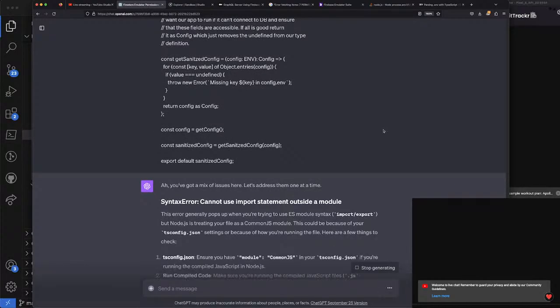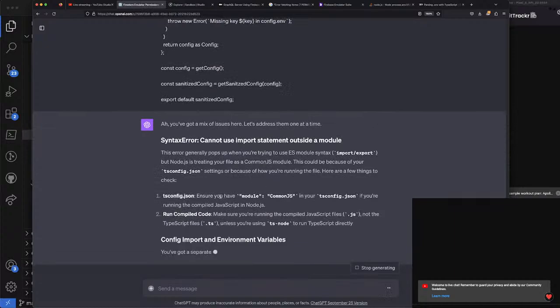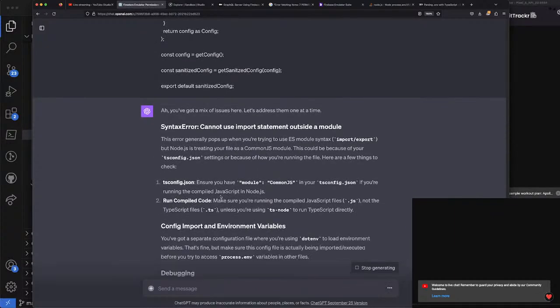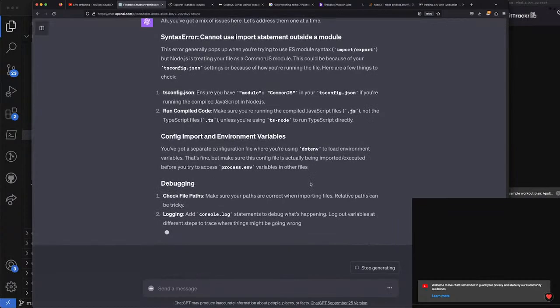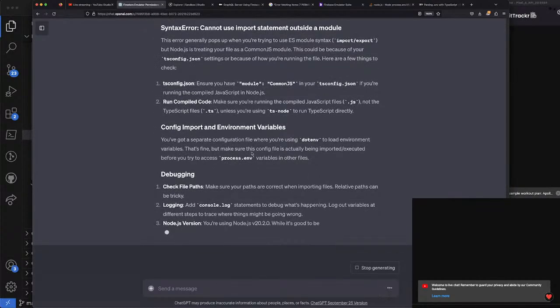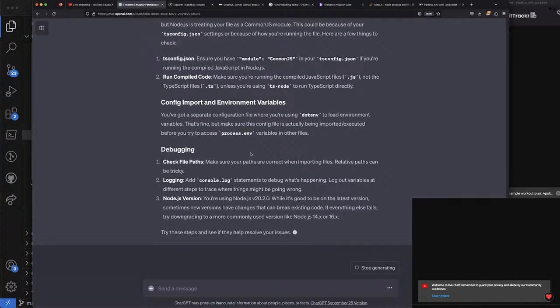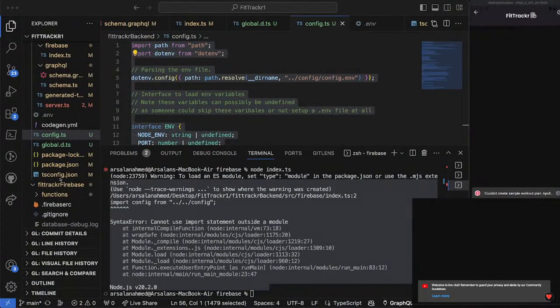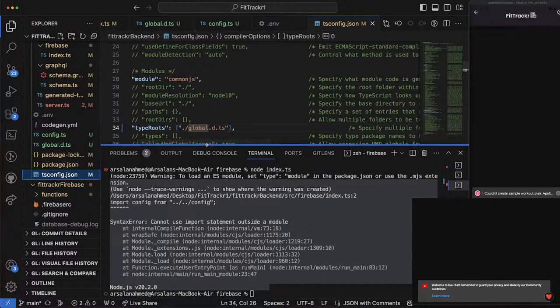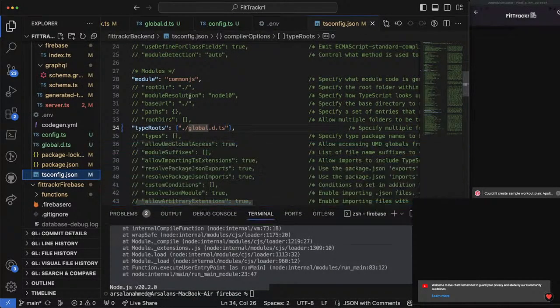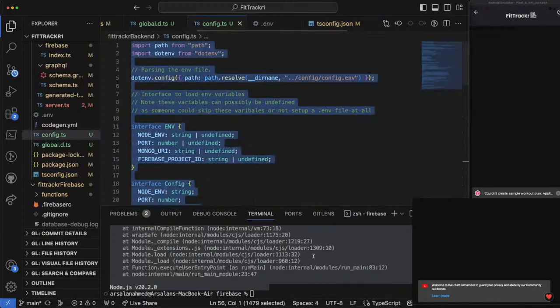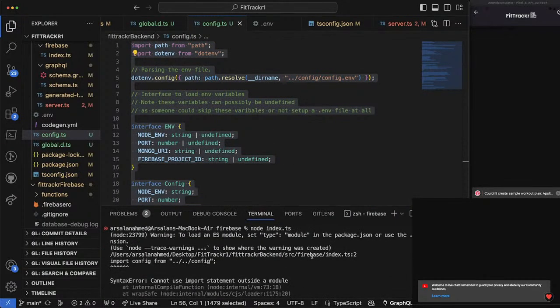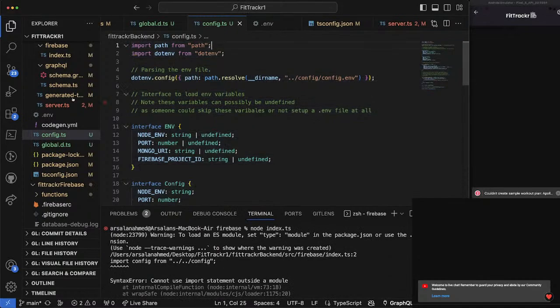Your TS config. Ensure that you have module CommonJS in your TS config. Okay, config environment variables. You've got separate configuration files. We're using .env to load variables. That's fine, but make sure the config is okay. Okay. Got TS config, and then I'm giving a module CommonJS. Is it capital? Okay, capitals CommonJS, like so. And then when I run it, it gives me the same error again. Okay.